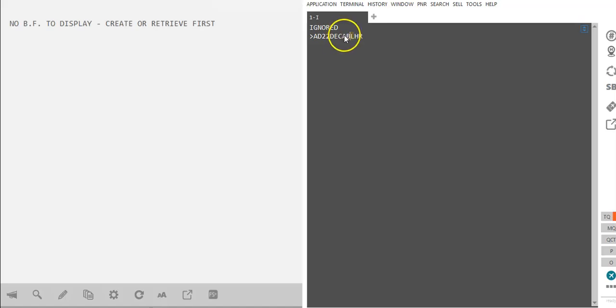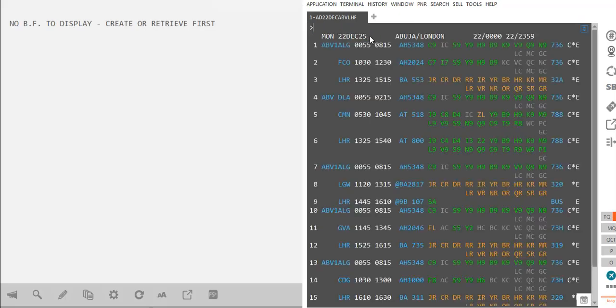ABB to London Heathrow. You can see availability by departure time, 22 December, Abuja to London Heathrow, without an airline. As you can see, it's displayed by departure time. This is availability by departure time.